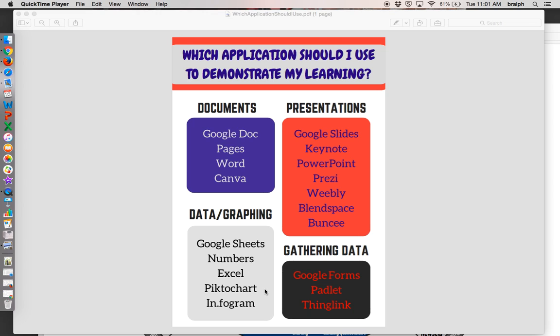And then I've also included Piktochart and Infogram. Both of those are websites, so you would go to piktochart.com and infogram.com, and you can create some little infographics to demonstrate what your data or your graphs look like.